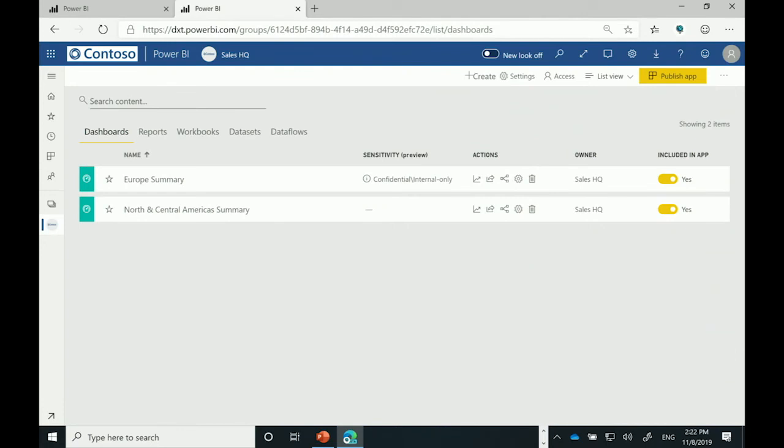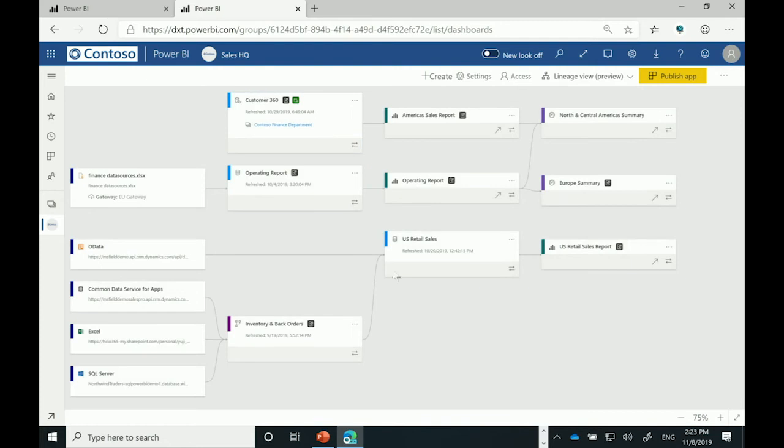What you are seeing now is Power BI service. We are looking now at the Sales HQ workspace, and I'm the admin of this workspace. Now I'm going to press the lineage view button on the top right corner, inside the options header. I will switch from the regular artifact list view that we are all familiar with, which is a table-based list, to the new lineage view, which shows us the same information and more.